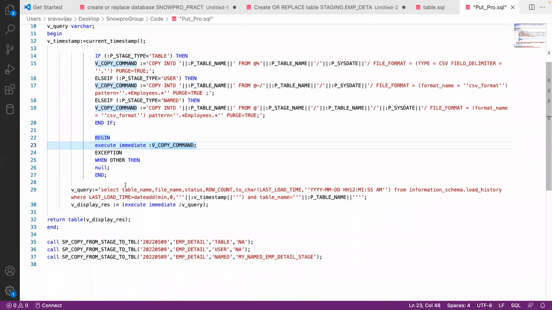After that, you should know whether your copy command executed properly or not. How will you know that? The way I felt is, let's go to the load history and make sure whatever we loaded, if we can display it as an output from this procedure, that will give a clear picture for us.